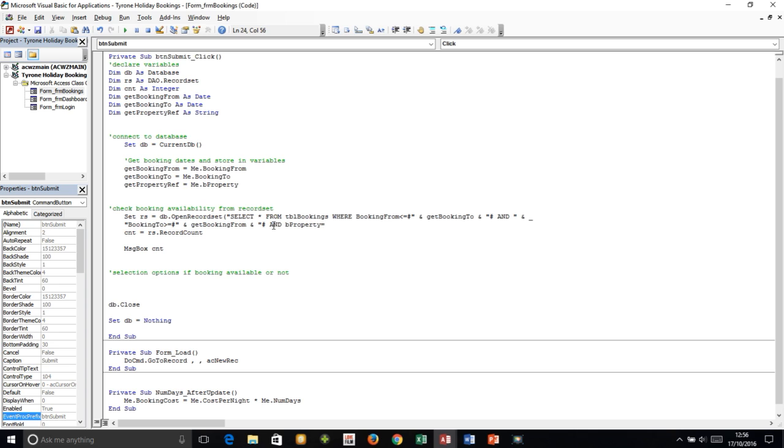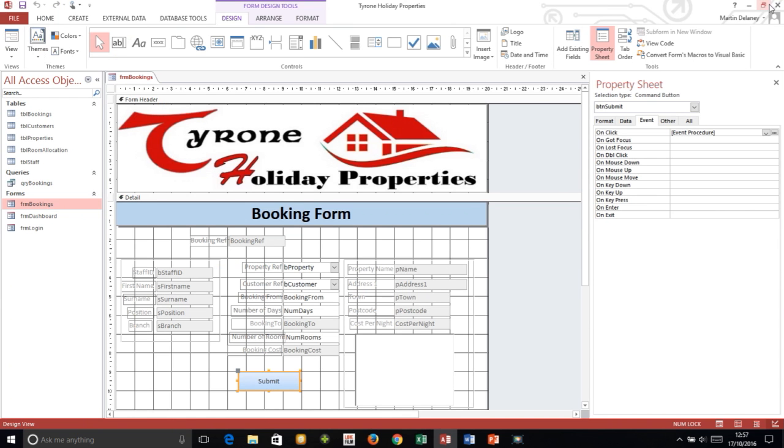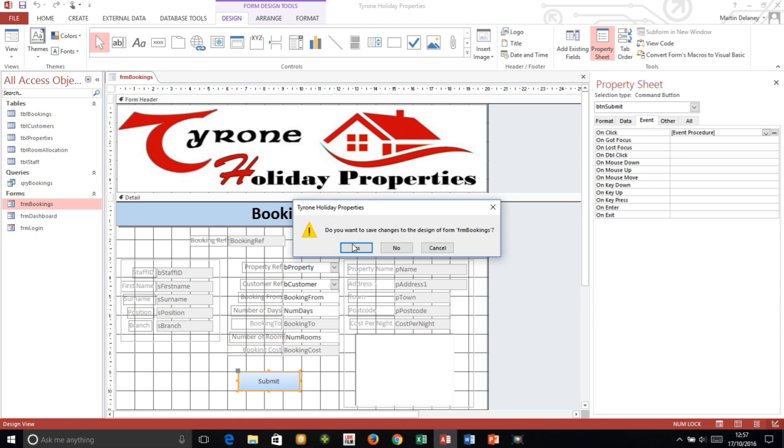I'm going to go and B property equals, and again this is a string, so I'm going to use an apostrophe, close this SQL command so that I can bring in get property ref, the ampersand then, and again then open my command, put in my string, and that should bring up the record for the property. So you'll start to see the record count working.